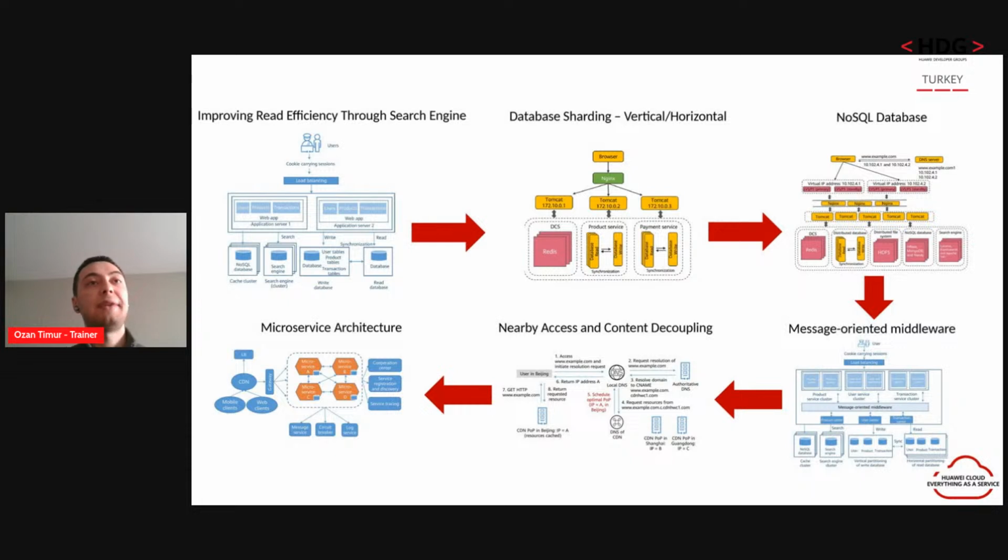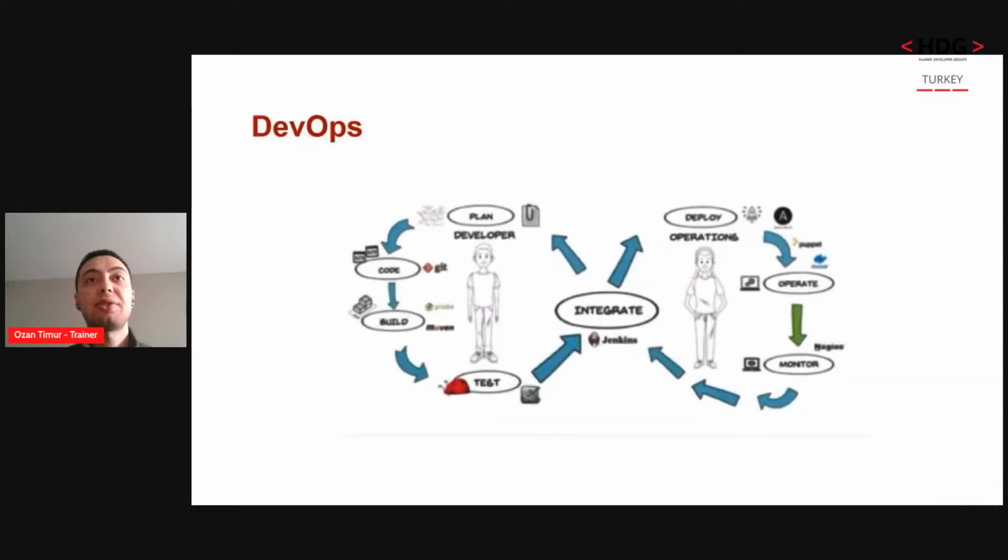Okay. After learning the history of the microservice architecture, now we can look at DevOps.